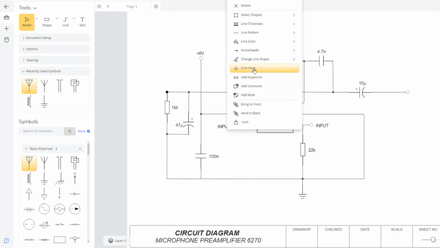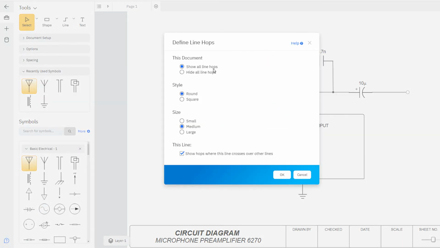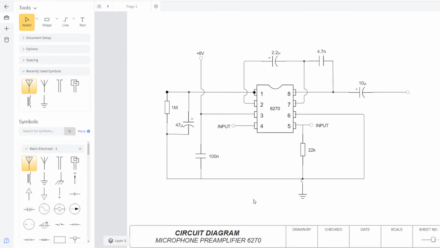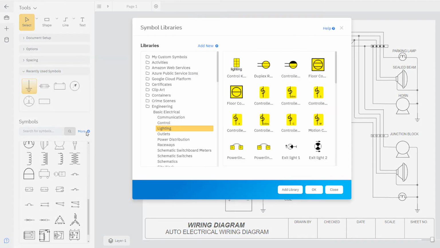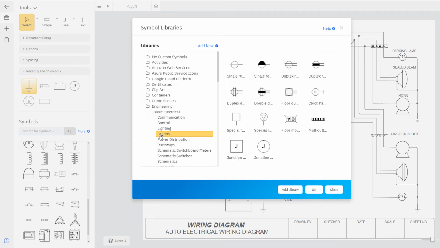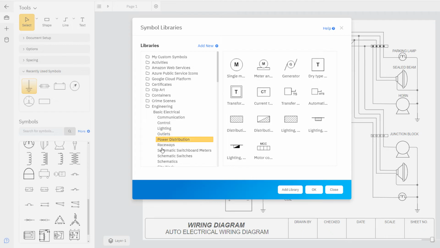Click on Set Line Hops to show or hide line hops at crossover points, and to change the size and shape of your line hops. Just select Add Text to type measurements and notations into your diagram. Wiring diagrams function very much the same way, but employ a different set of symbols. Click More and there are even more electrical symbols to choose from.